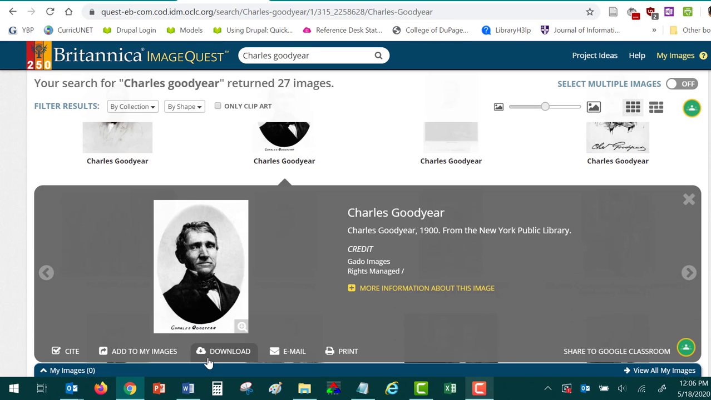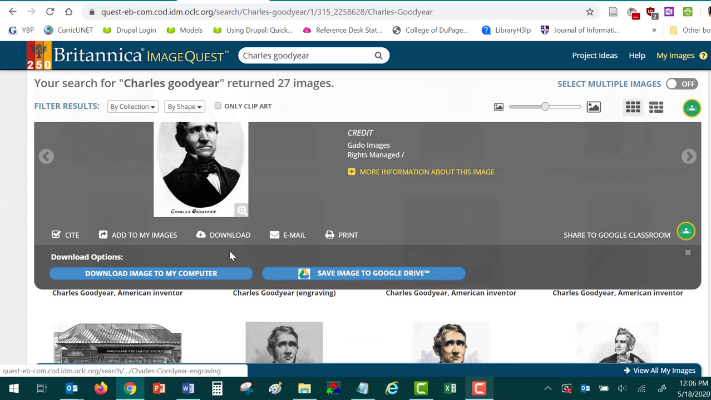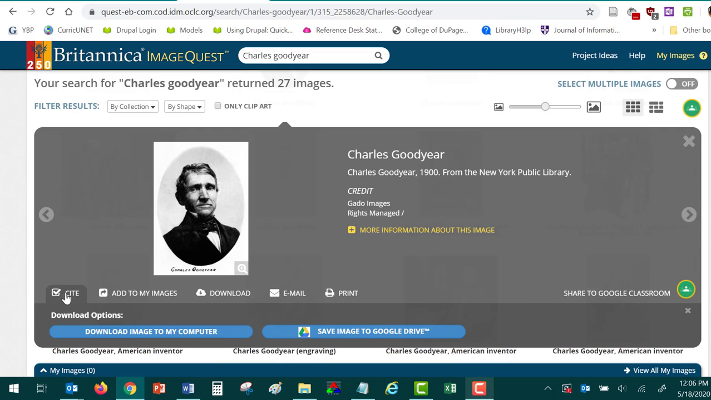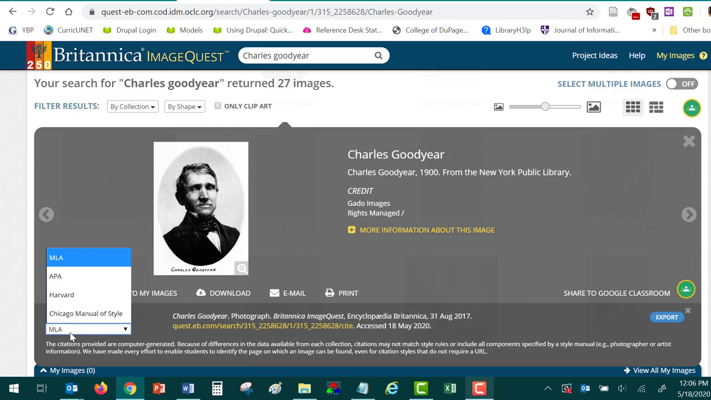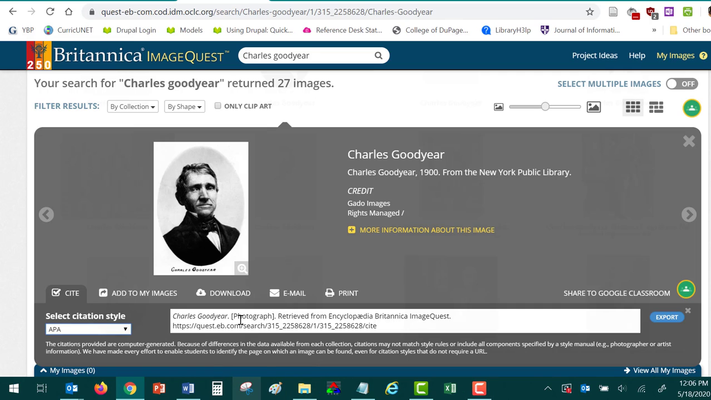And not only do you have the option to download the file to your computer or to Google Drive if you're using that, but over here on the left side of the screen, you can click Cite, and then once again, you can get an APA-style citation for the photograph you're using, which you can easily put into your works cited at the end of your presentation.